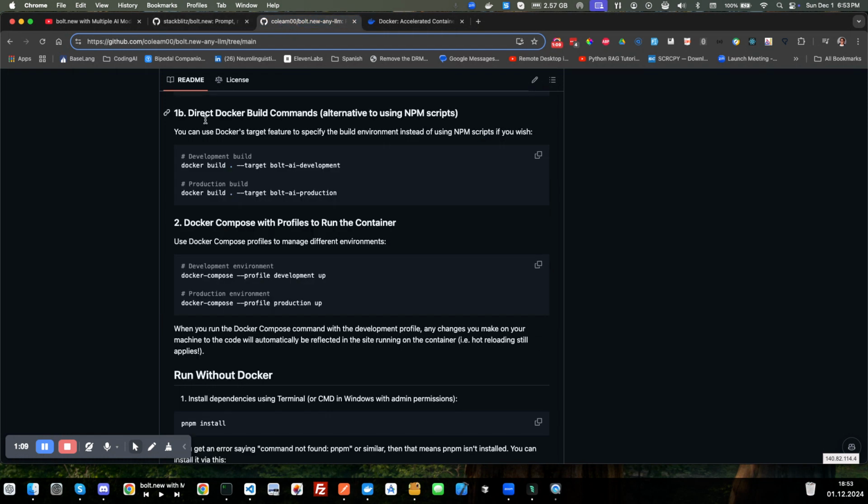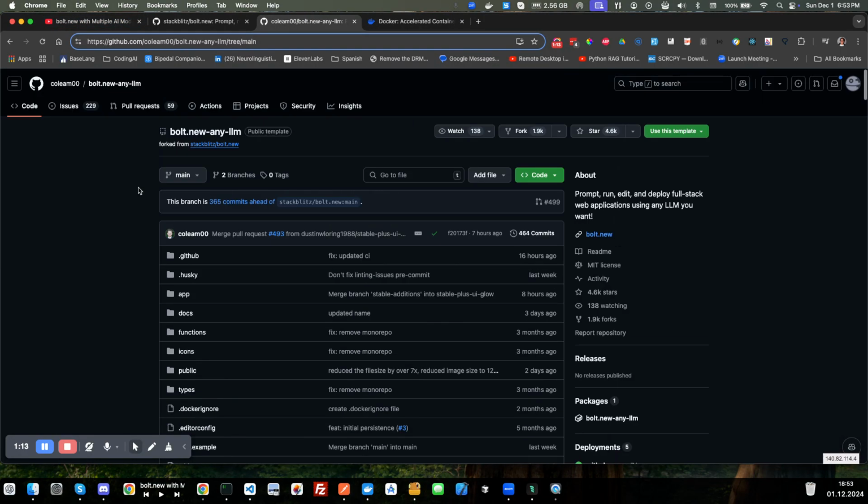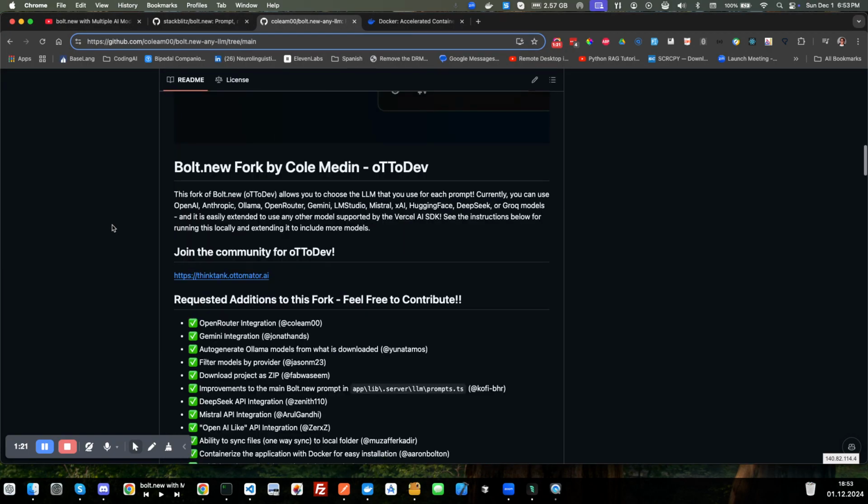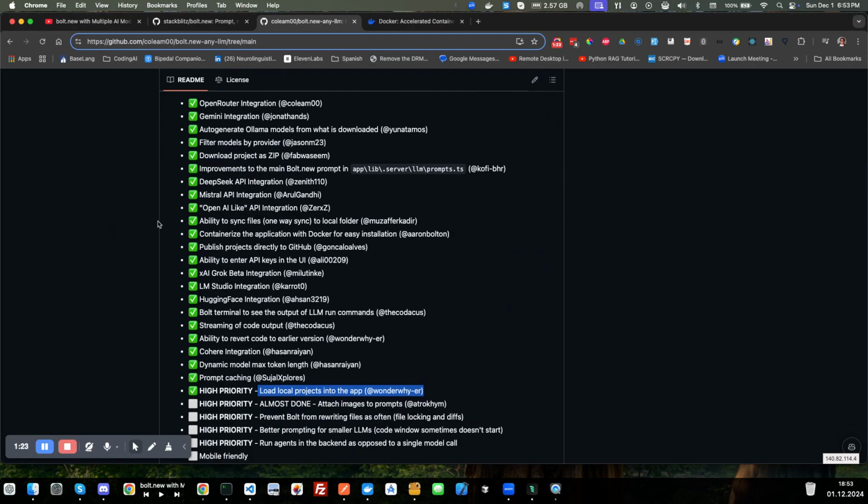And so in this video, we talked about this repo here, in which this GitHub user created this fork, and then a lot of contributors have been working on it, and I've been following this, and they've been doing a lot of updates. And this right here is the big one that I wanted to look at today. It says load local projects into the app, so that's phenomenal.